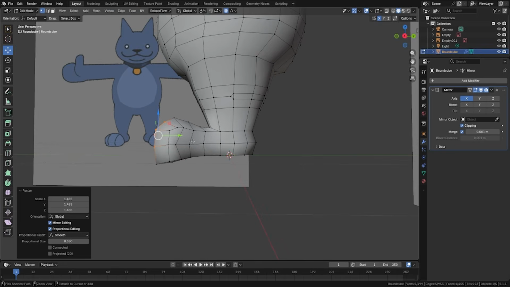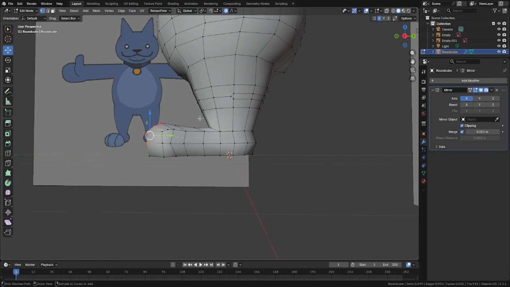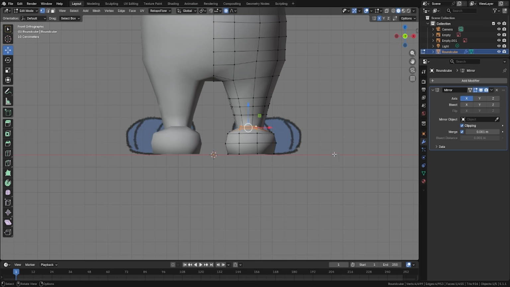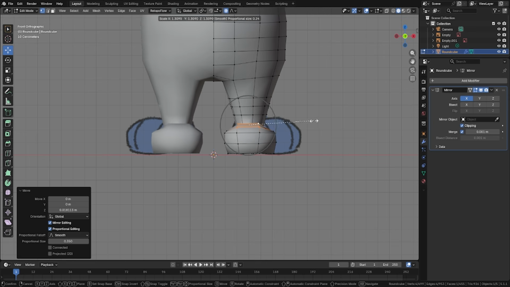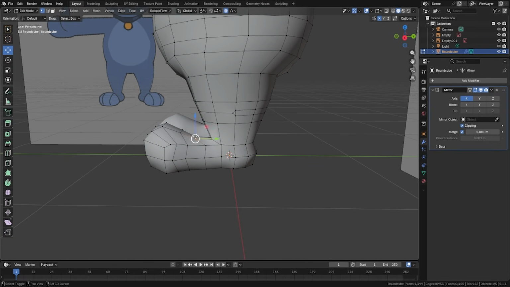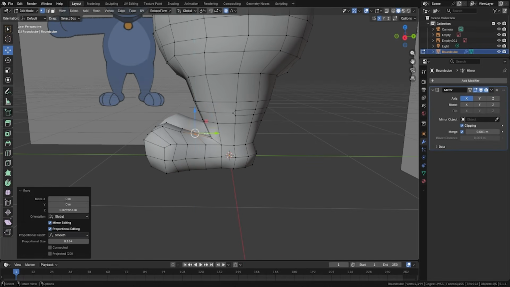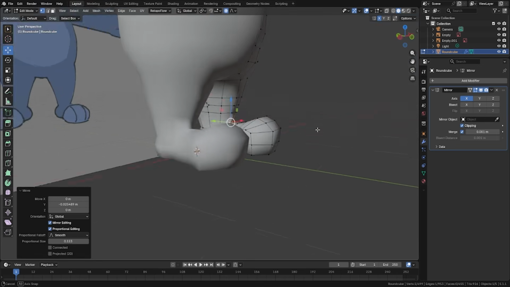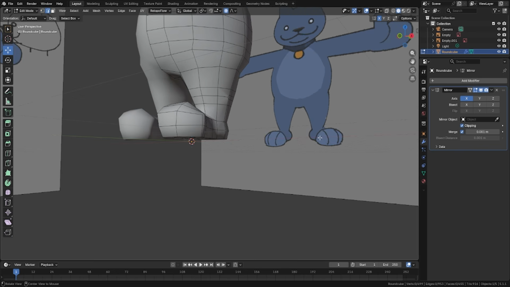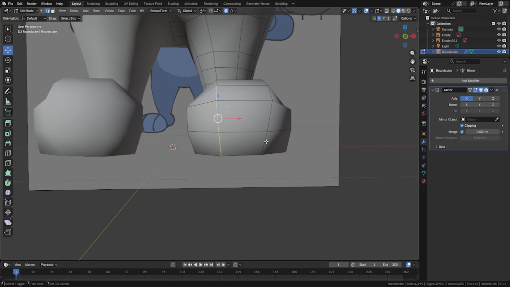There we go. Oops. Let me just grab the top part of it, so that the bottom doesn't get all caught up in it. Yeah! It's pretty good.